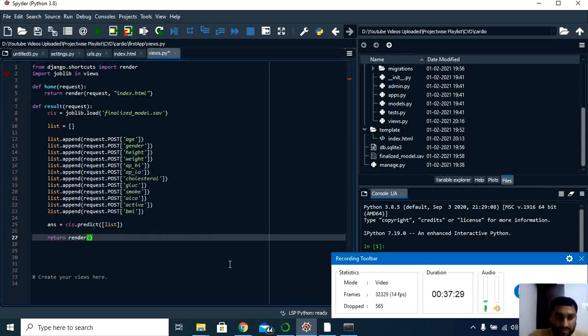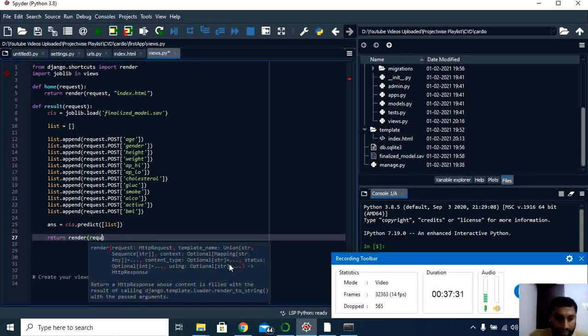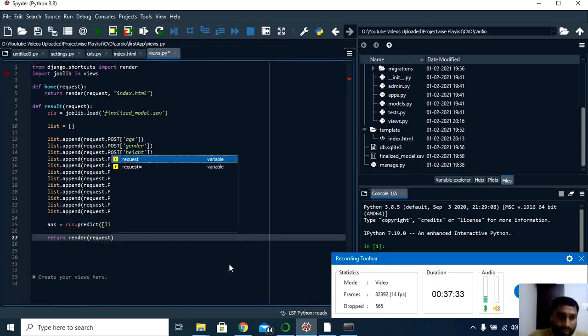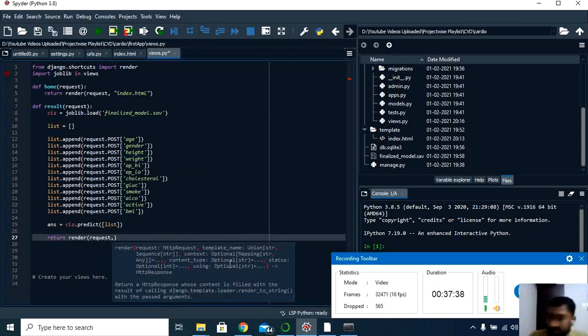Now I'm going to have request, in the same format as I called my home.home method. After request comes the interesting part: whatever data I'm getting should go to my index.html file. In other projects I have seen, people generally create one more result.html file and call that result.html file over here.